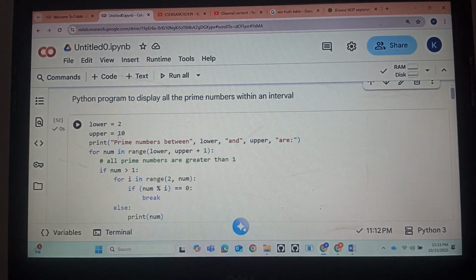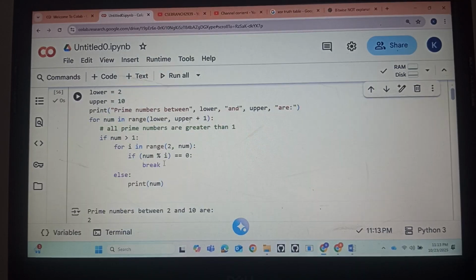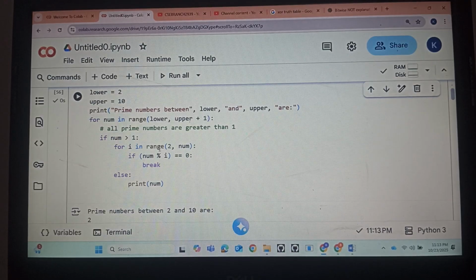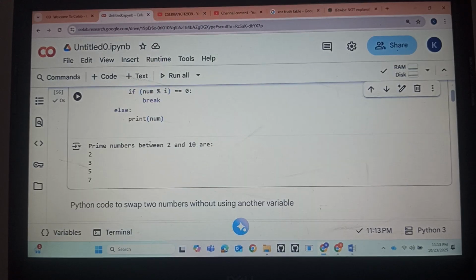Now I have to find the prime numbers between 2 to 10. What will be the values? The values will be 2, 3, 5, 7. So these are the prime numbers. Already I discussed in the previous video how to solve this problem. If you want to know, go to that previous video.